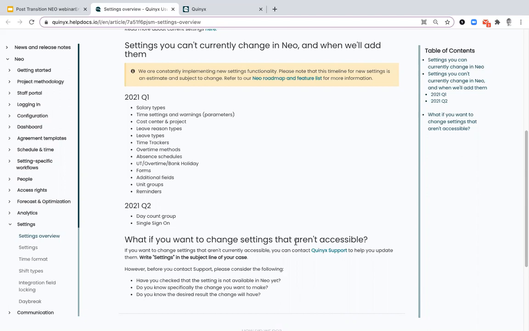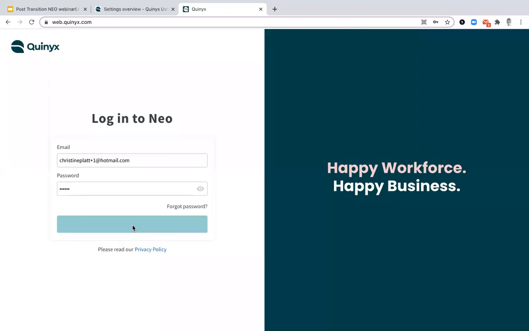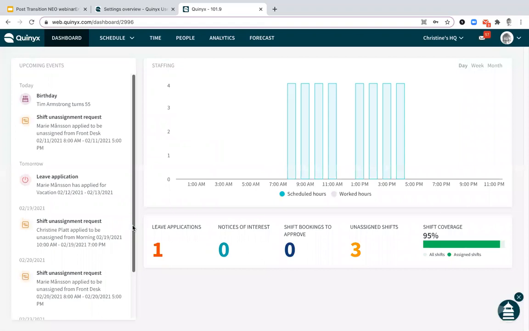So a great article, a little tip of what to look for in the coming sprints. So let me jump into the demo of Neo, and then talk about, again, maybe focusing more on the new functionalities, or the things that have changed from Classic. So web.quinyx.com, I'm assuming you've all been in here. When we get into Quinyx, or Neo, Quinyx, I guess it's Quinyx now.